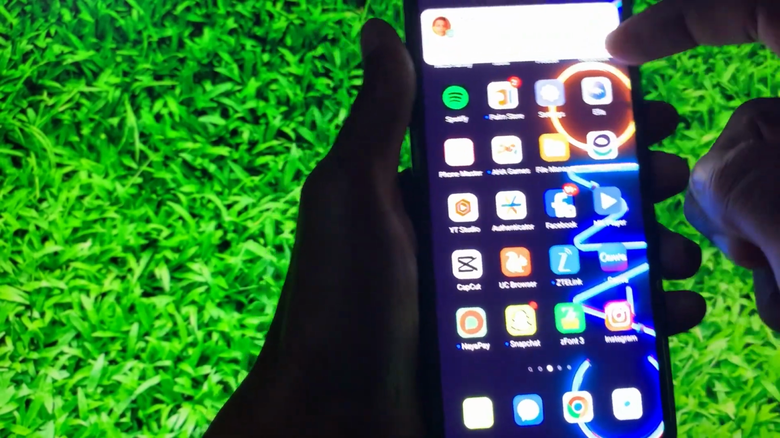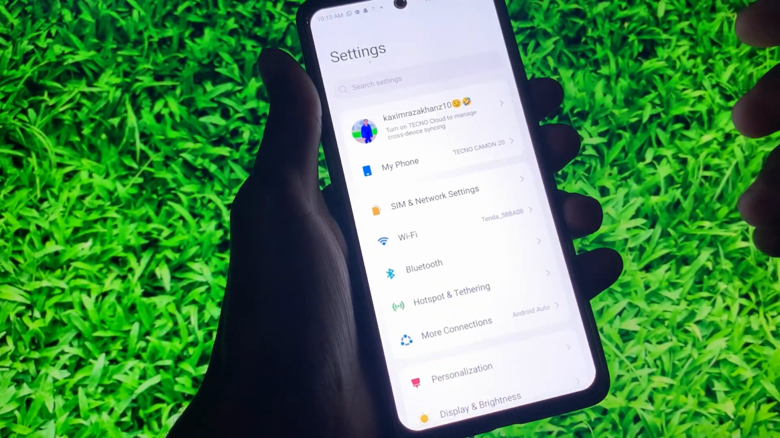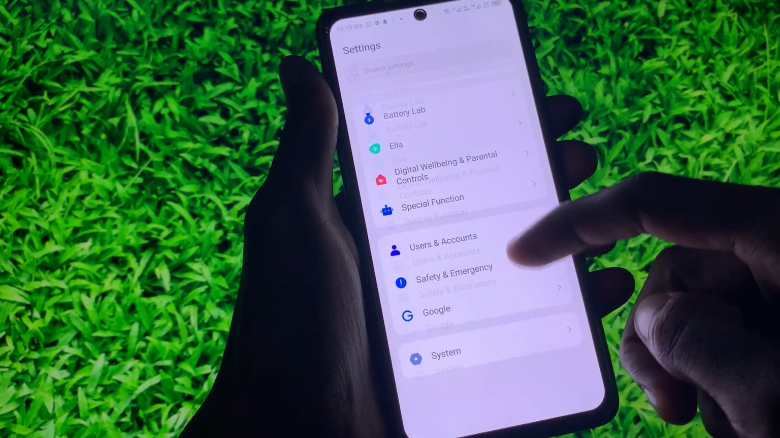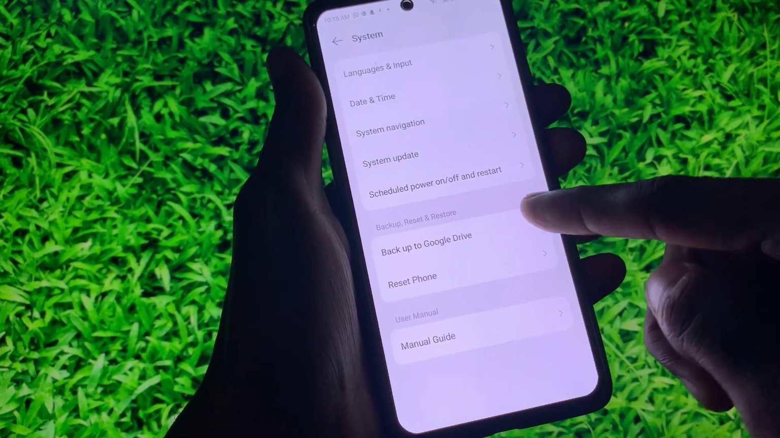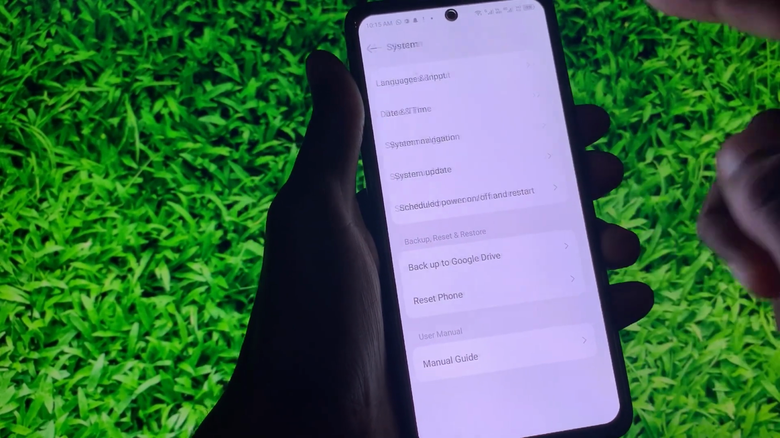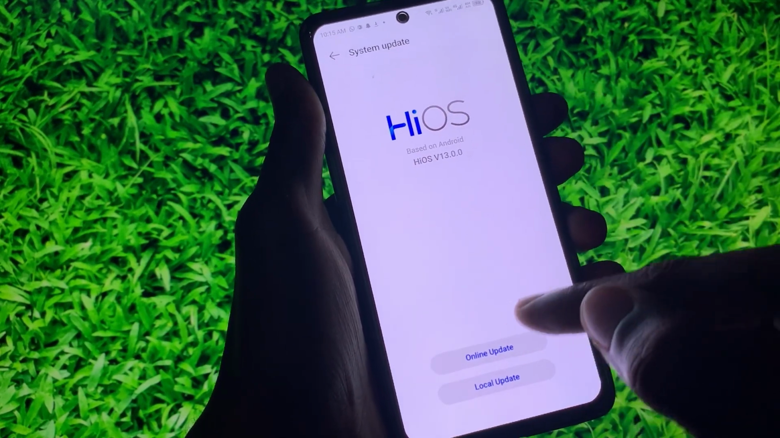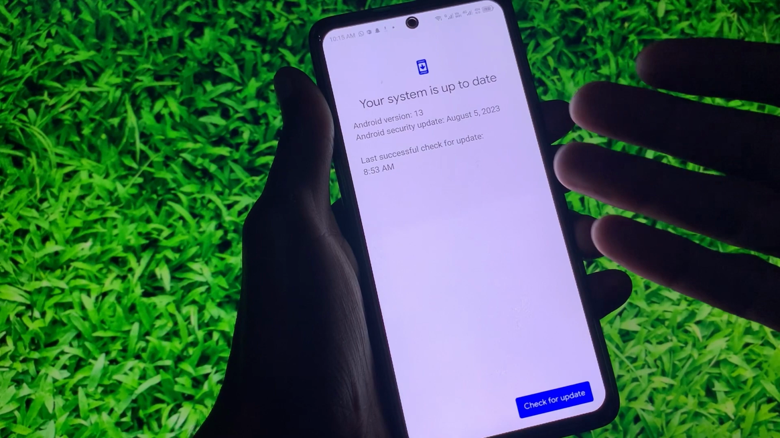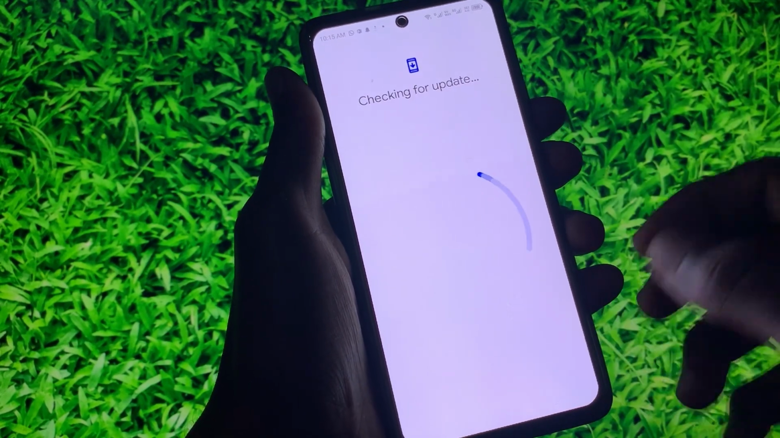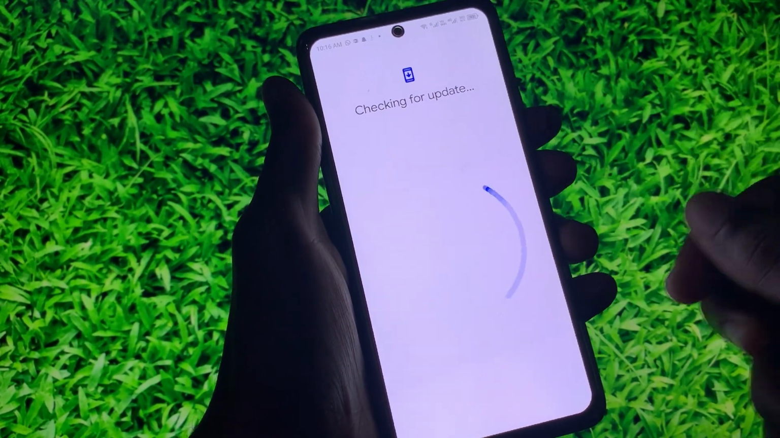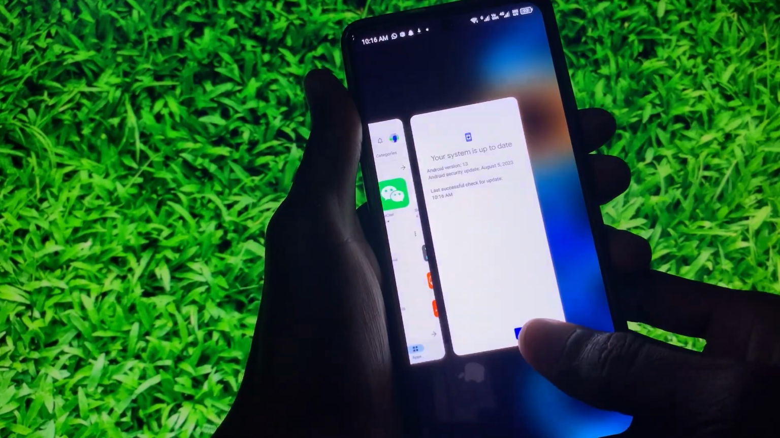If it still doesn't fix your problem, then simply go back and open the settings on your phone. After this, scroll down and click on system, and then click on system update. You need to update your Android phone to the latest version. If you have any kind of update in this tab, then you need to update from here. After doing this, your problem will be fixed.